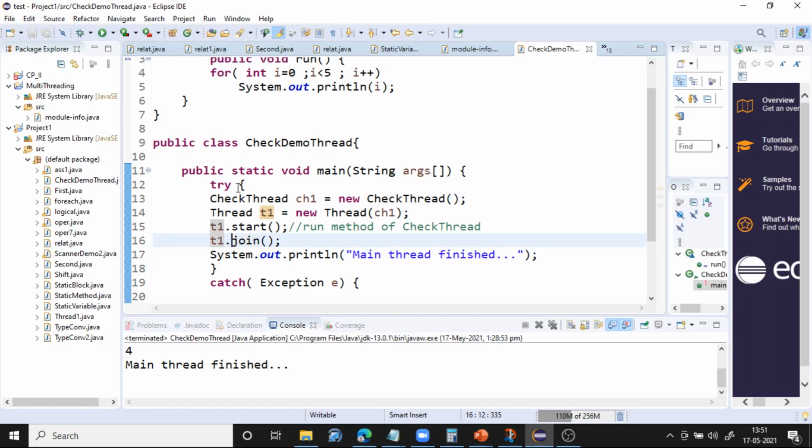So we are saying t1.join, which means that the main thread will wait until t1 is completed, and then we say main thread finished. If you don't include this join, then the main thread will finish first. But generally that is not the way. First let us make the other threads finish, and then we complete the main thread. If you want to make the main thread wait until all other threads finish execution, then we have to include this t1.join. If you have more than one thread, you have to include this statement more than once.